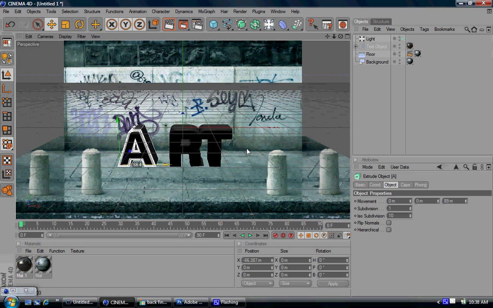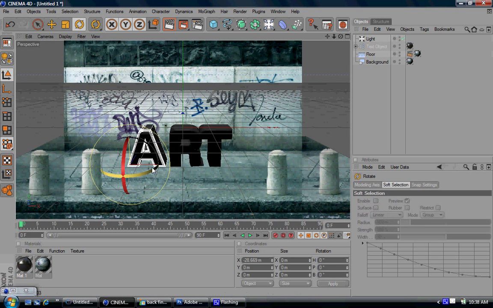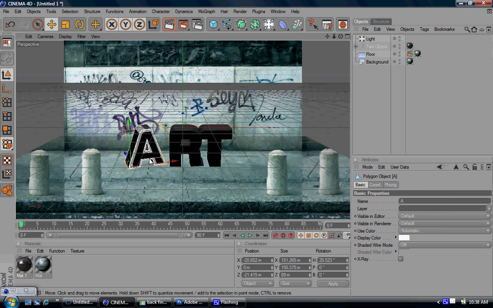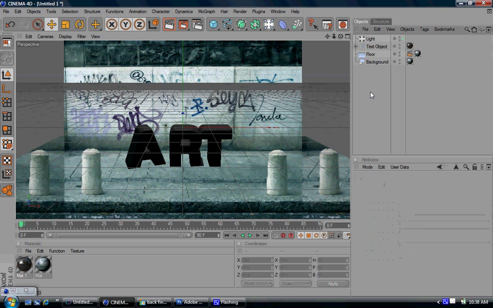So now you can move these around like this, just singularity at A, R, and T, and you can move it around and then rotate them and give them a nice position if you want, but I'm not going to do that right now because you can do that on your own. So basically I'm going to render this out and then I'll see you in Photoshop.